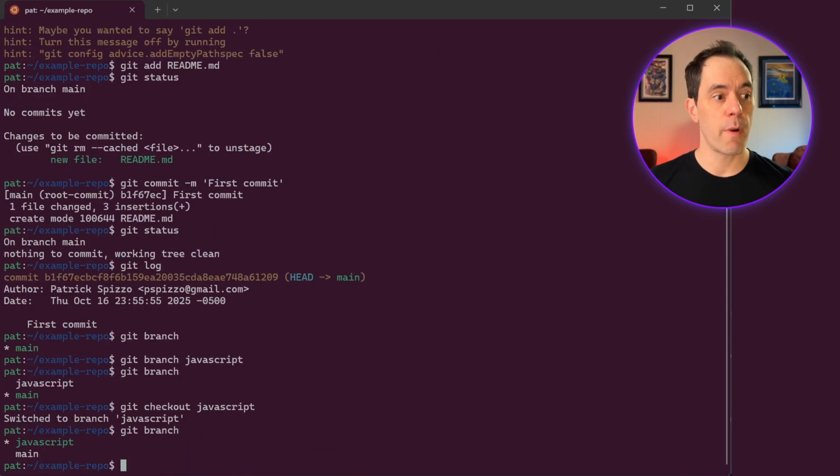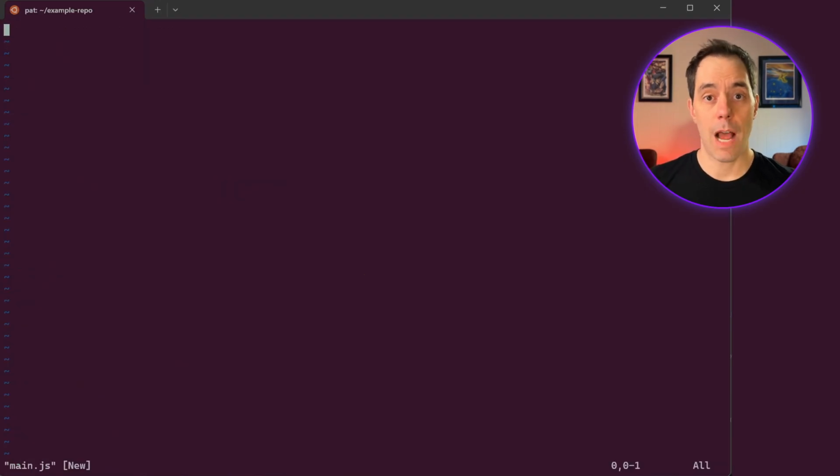At this point, the two branches are identical because no changes have been made yet. So let's go ahead and make a change inside this JavaScript branch. I'm going to make a new JavaScript file. It's going to do a hello world, super simple.